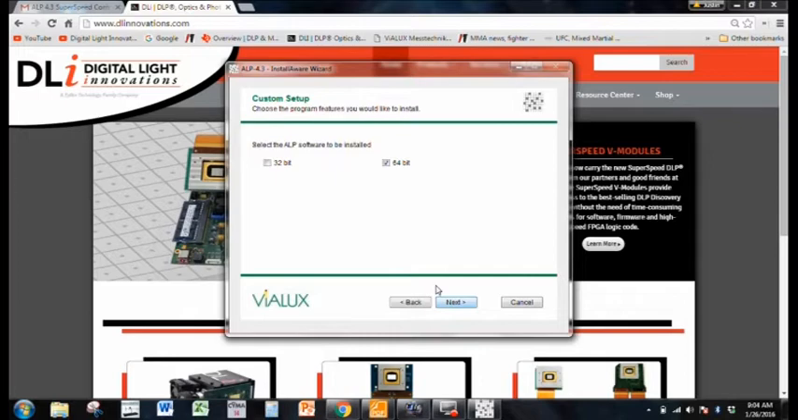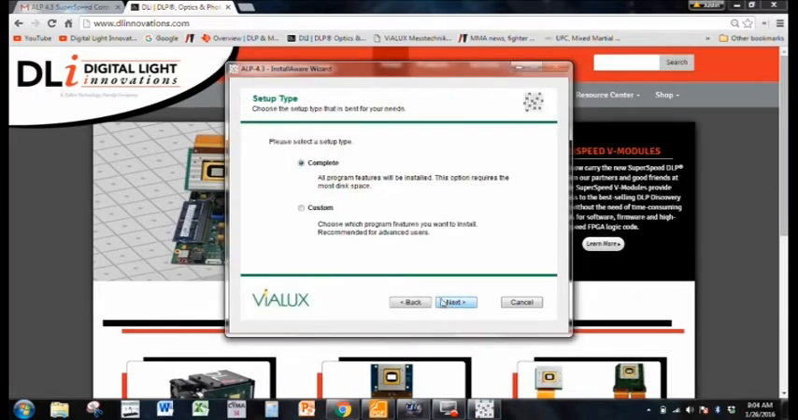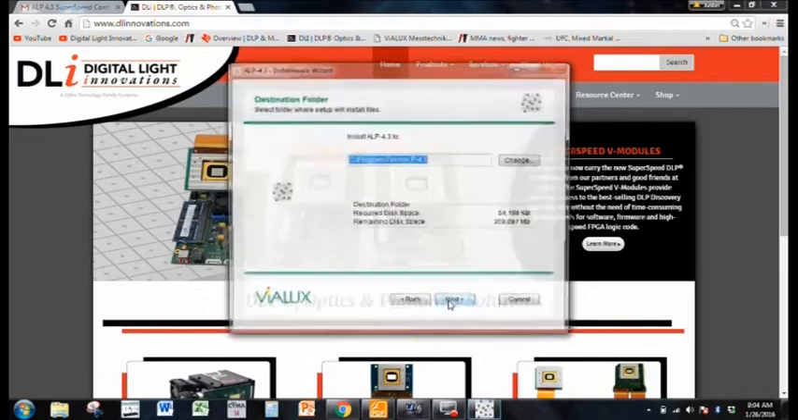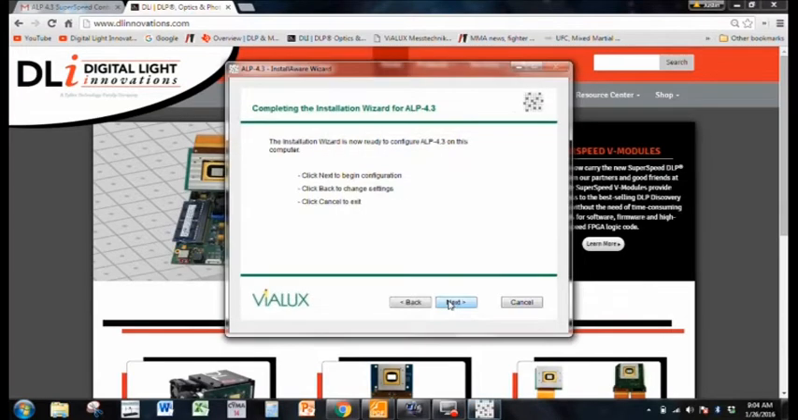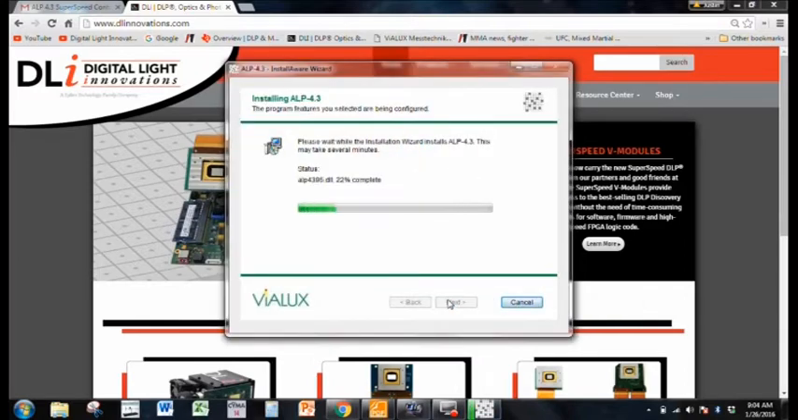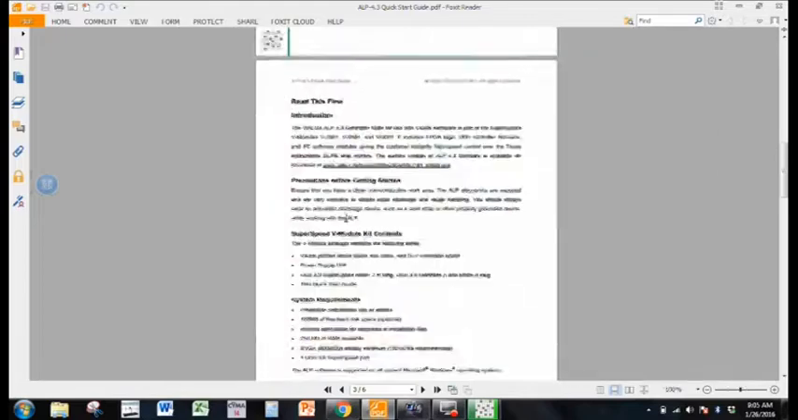So welcome to the installation wizard. What we're going to want to do is click through here, 64 or 32-bit, whatever PC you have. Click next. Make sure it's saved in the right spot. Next. All right, so now it's going to go through the installation wizard. In the meantime, let's pull up that quick start guide that came with the SuperSpeed documentation. It's a really good resource.